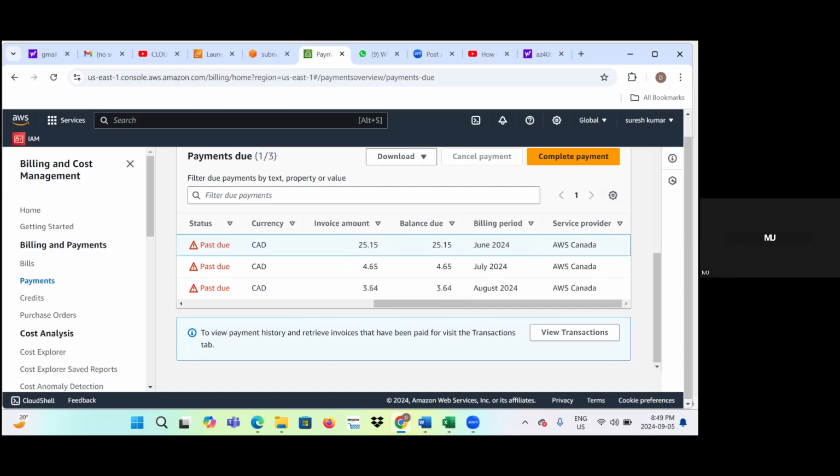Or else do one thing. Create a new account. Close this account. That would be better actually. Because 25, 29, 30, 33, $34 close to. Did you add a credit card? Yes, I added a credit card also, but it was not detected. Better do one thing. Close this account. Open a new account and start working on that one.